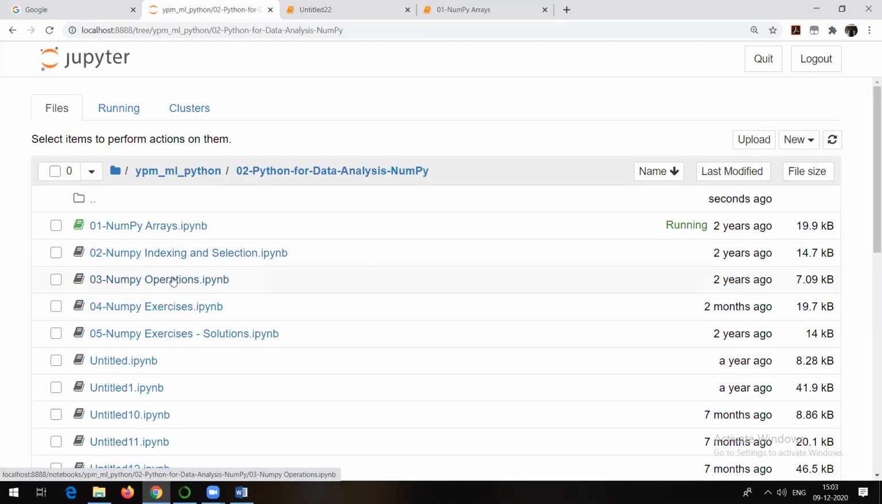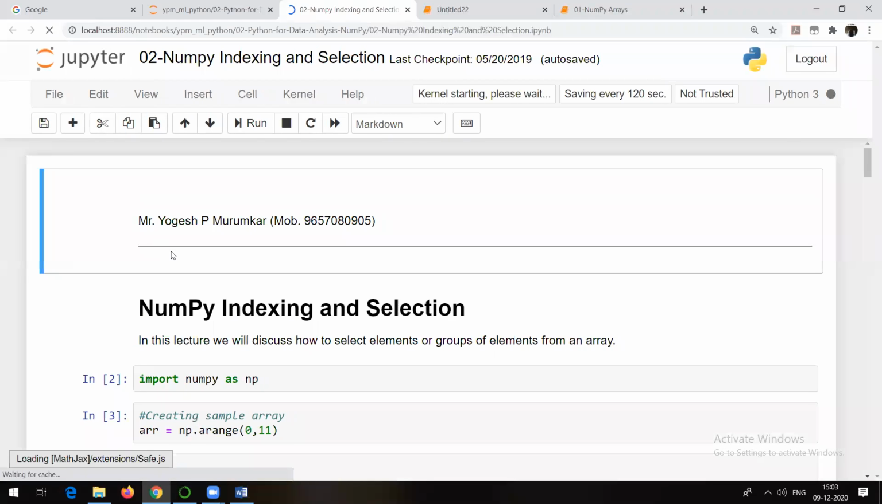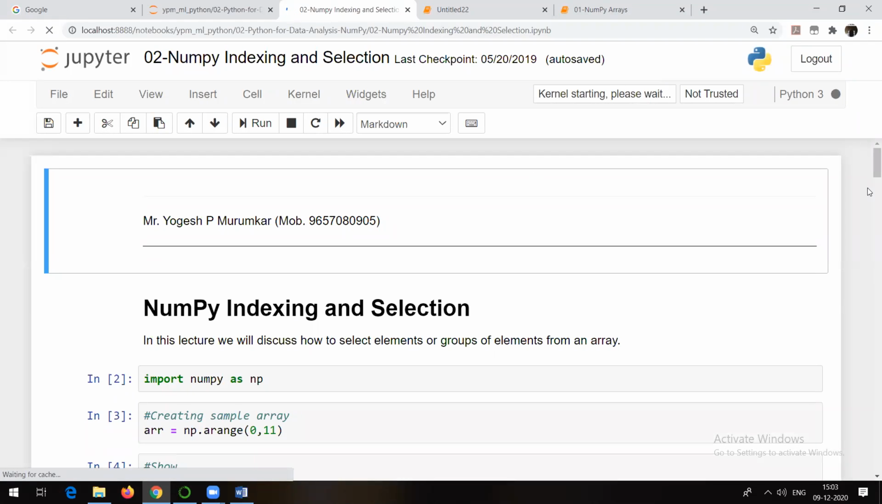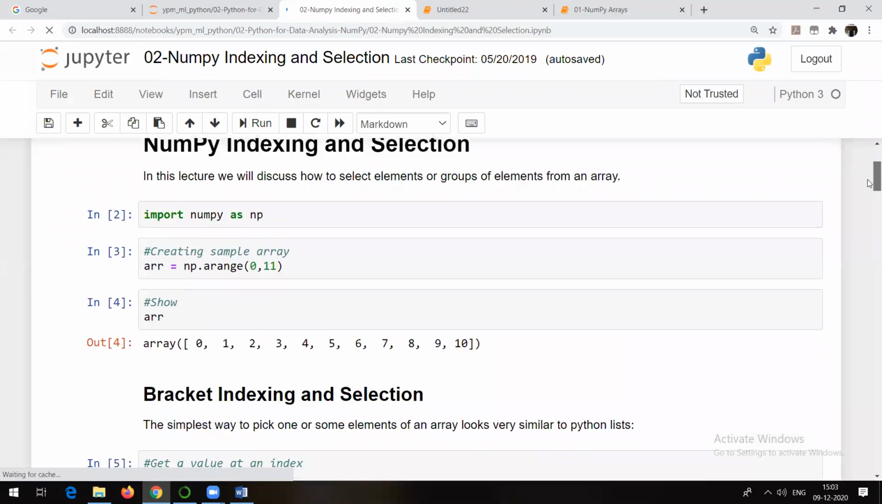NumPy operations, and obviously there will be some exercise. At least for NumPy I will try to complete it so that in other cases we will not require much time. There will be no need for me to explain the things again and again, at least if you understand this. Okay. Let me talk about NumPy indexing and selection.